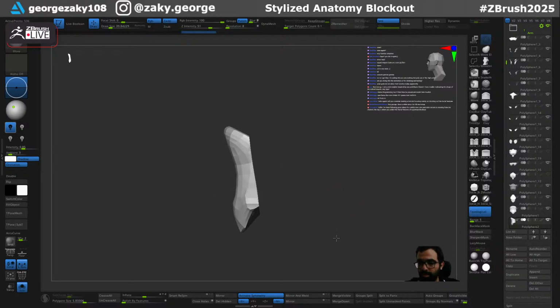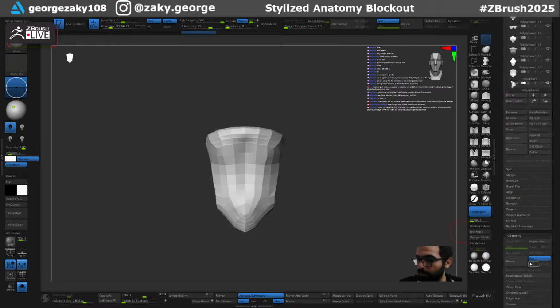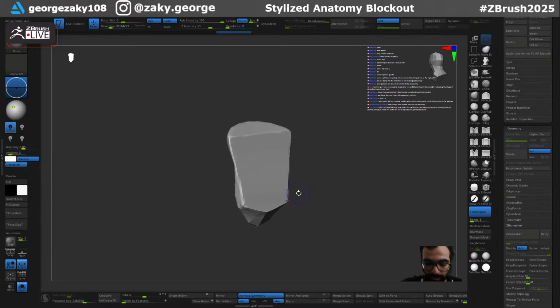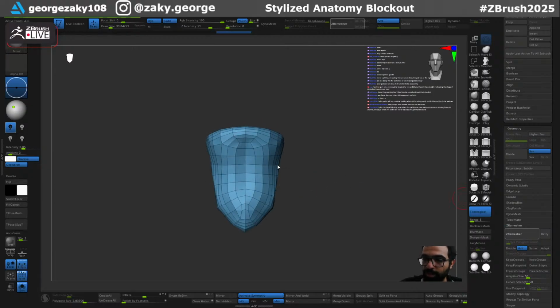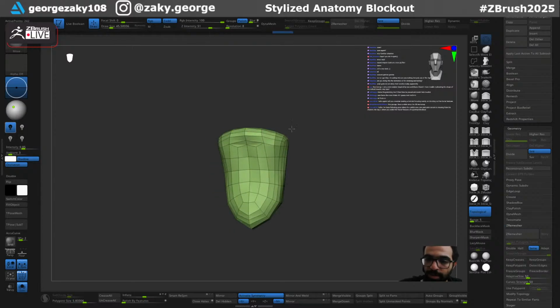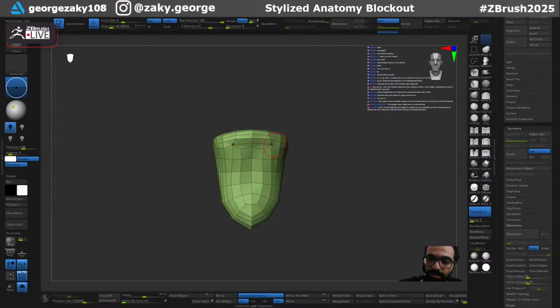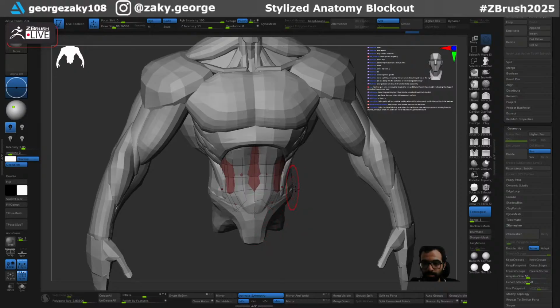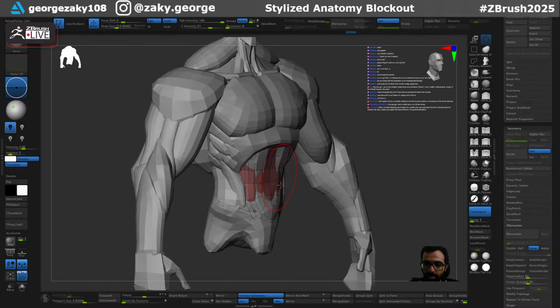It's a simple geometry. Let's use half and ZRemesh again using half, using same and ZRemesh. I don't want this round. So these are the abs.